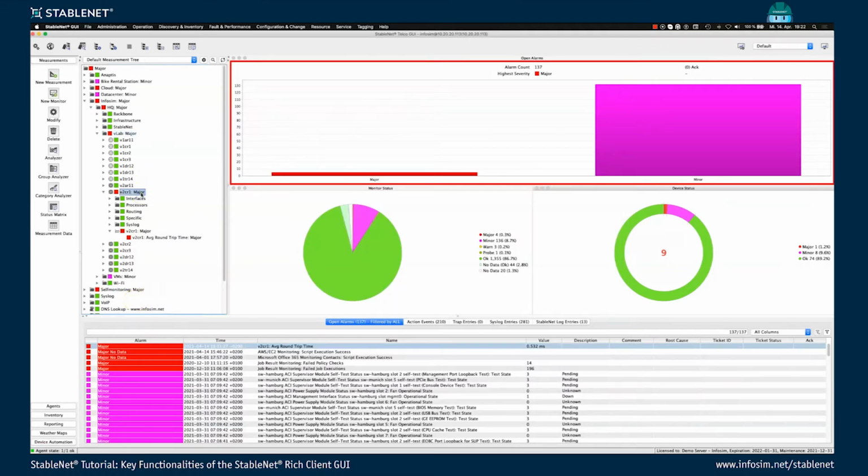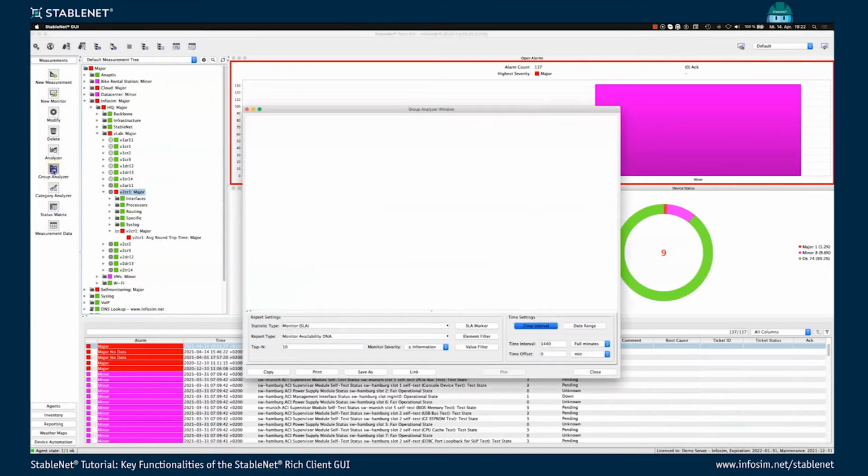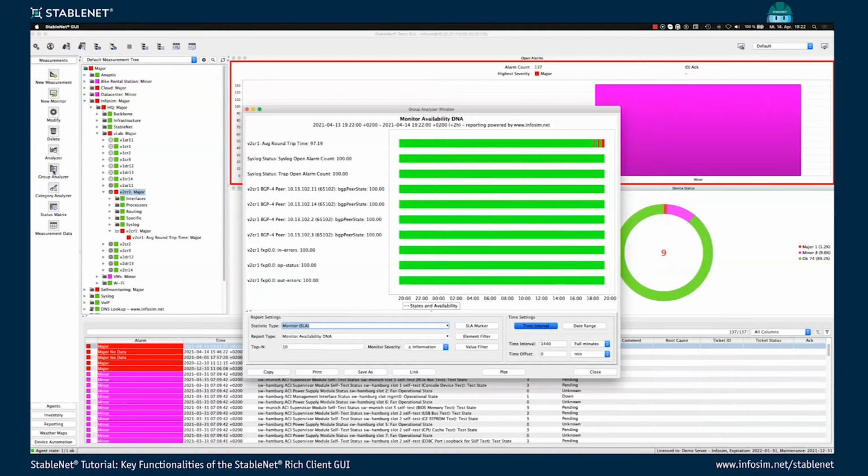After looking at the analyzer, now let's have a look at different options for analysis. One powerful option is the group analyzer. It gives you statistical information about the given device. So in this case, you have the monitor availability DNA. And as we've created the error about the average round trip time, we just did that.